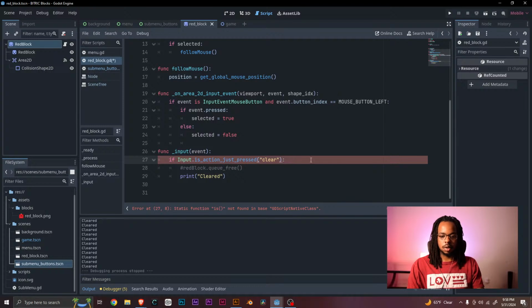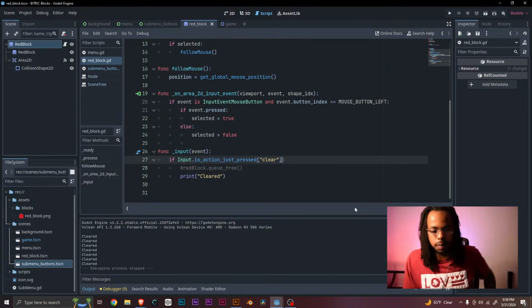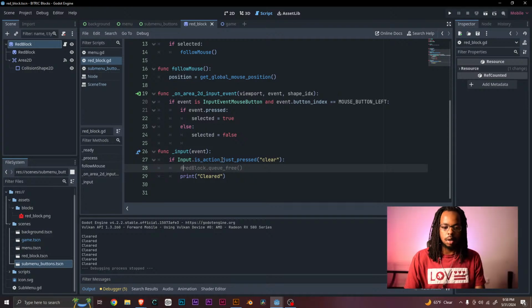Is action just pressed. Now let's try that. Okay, cool. So it's just whenever it's pressed once. So if input is action just pressed, then we're going to trigger red block.queue free.